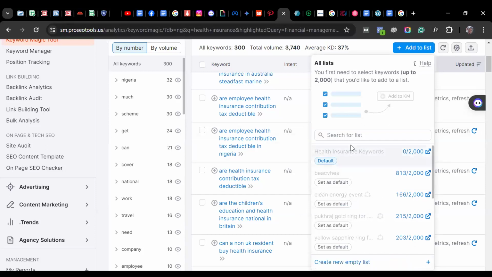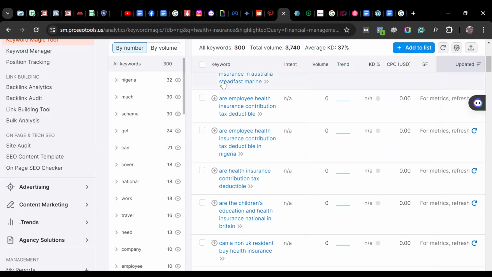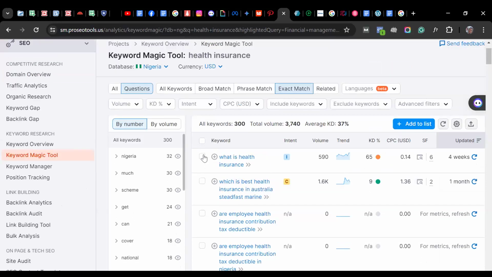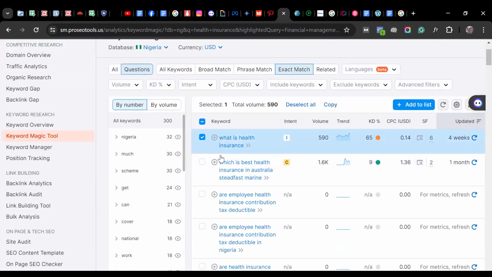And then it will be added here, and you can add up to 2,000 keywords in your list that have now been added as a default keyword list. So let's say you want to pick a few keywords, and you want to pick "what is health insurance" as one of the keywords that you want to add to your list.